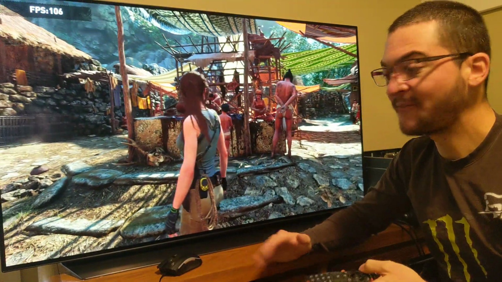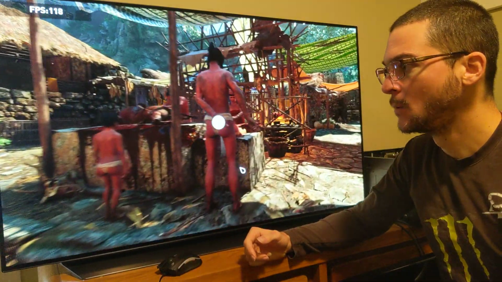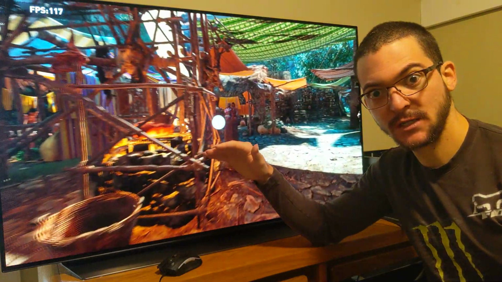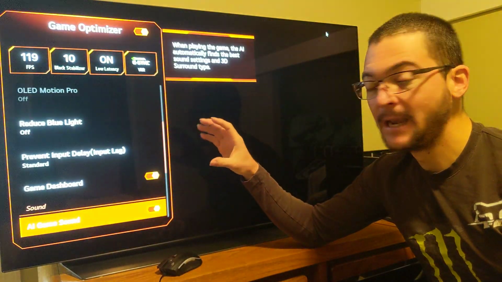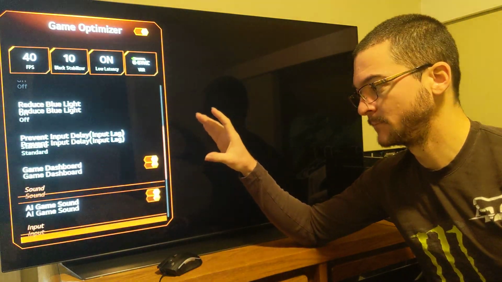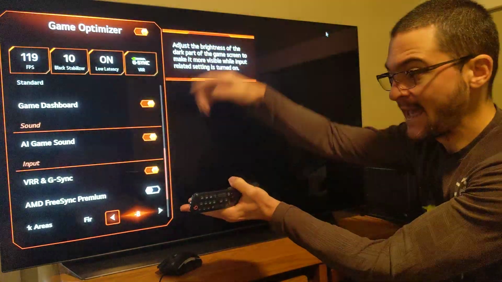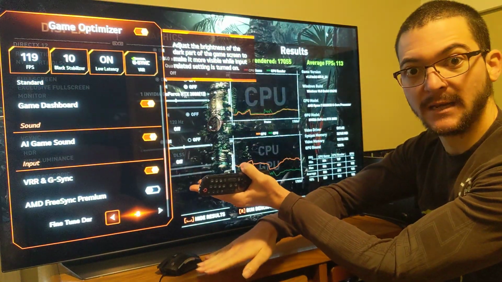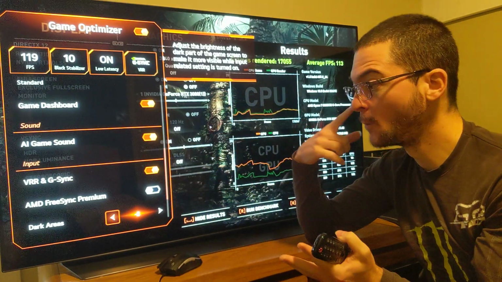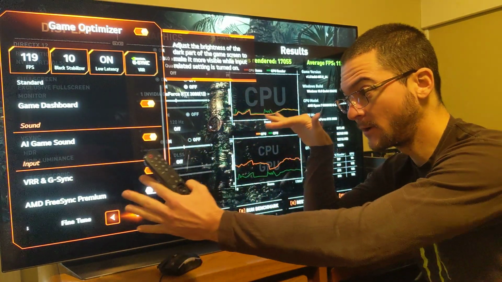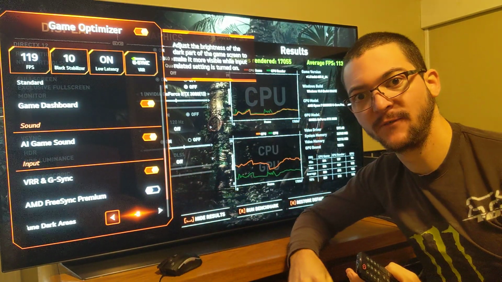So we have another option, which is fine-tune dark areas, which is able to adjust the black level, but it's going to affect the lower end of the grayscale, okay? So by increasing the brightness and lowering fine-tune dark areas, we are able to raise the midtones, so the visibility of the overall image is higher, and we can still get perfect blacks.